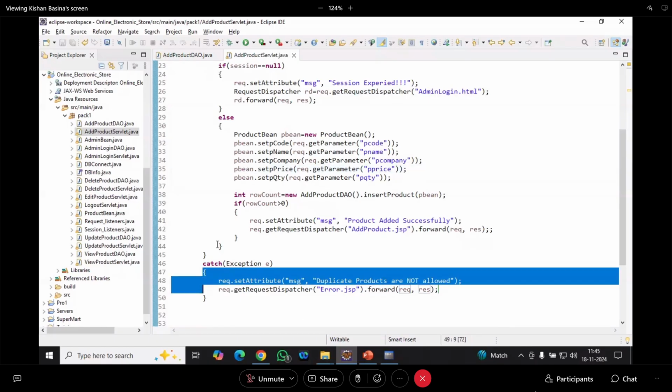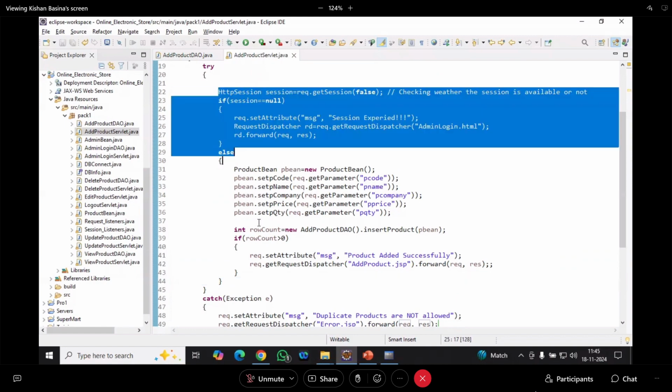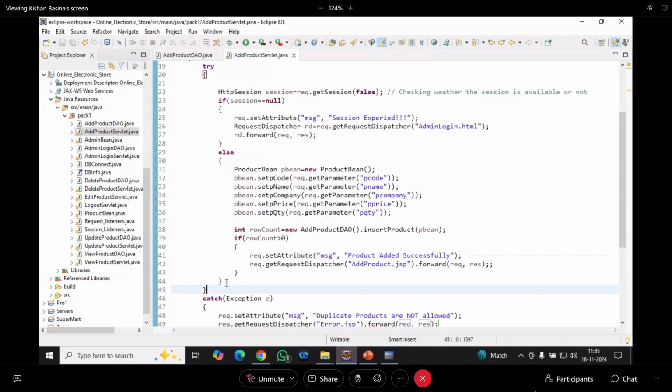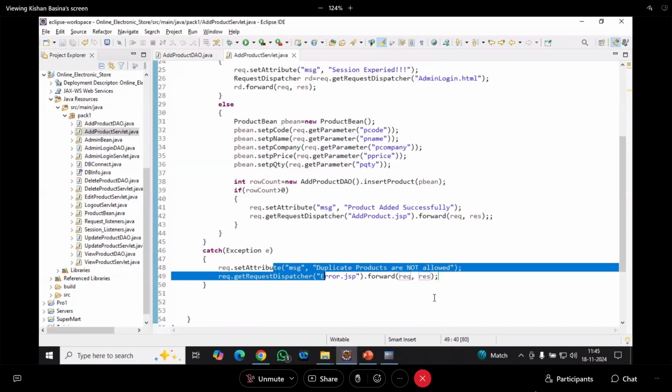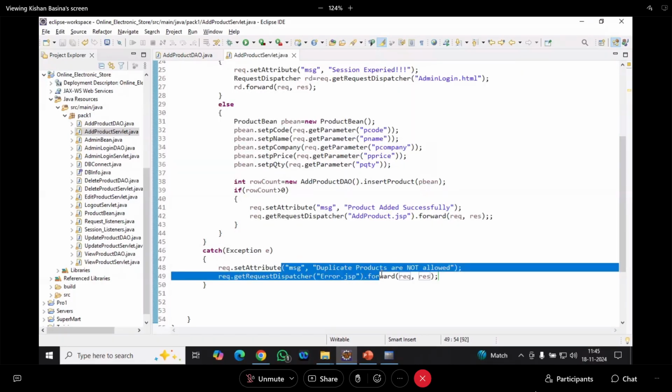You just need to write the previous code, this code. This is all our previous code. Where you need to write that? Inside the try. So this code will be executed if there is no exception. If an exception is there, then which block will be executed? The catch block. If the catch block is executed, we need to send our request to which page?